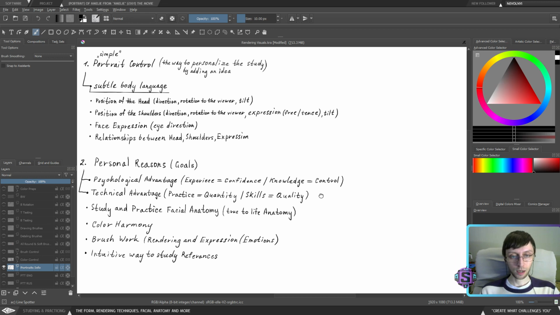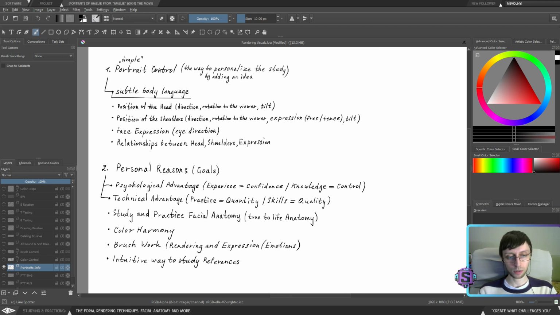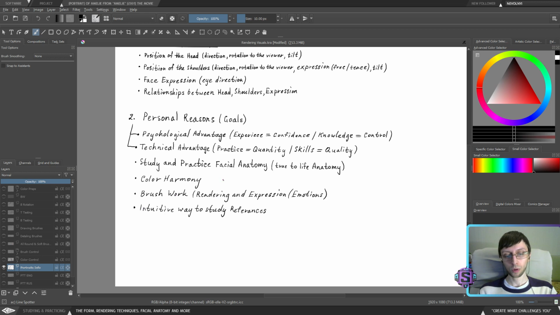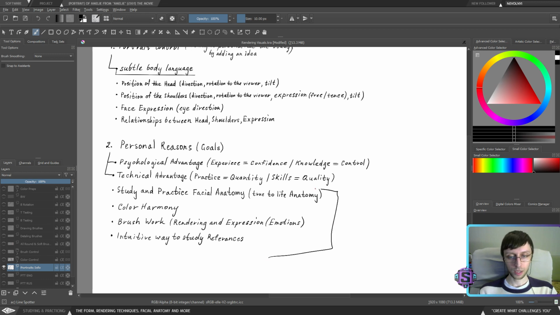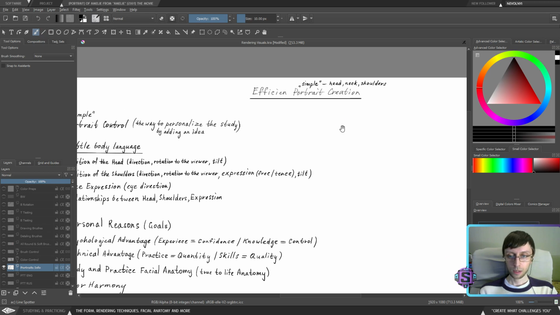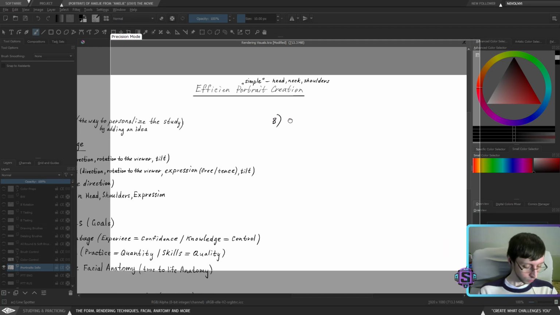The next thing is basically the hardest one, which is to put three things together. It's the portrait pipeline, which is going to be created specifically based on those reasons. Our portrait pipeline, creating portraits, is going to consist of facial anatomy, color harmony, if we'll be able to implement it, brushwork, and an intuitive way of studying references. So in order to put all these things inside of our portrait pipeline, let's do exactly that. So the third thing is a portrait pipeline.